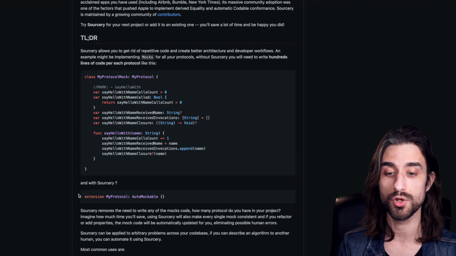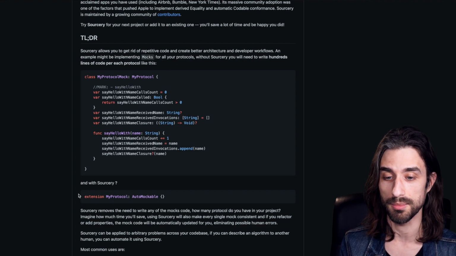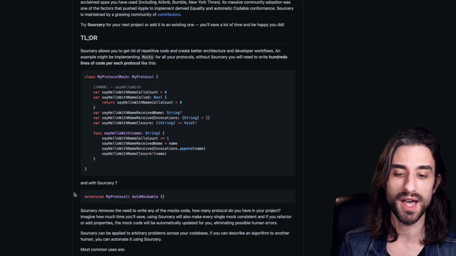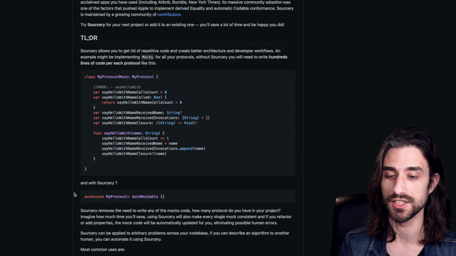So this is one of the use cases of Sourcery. It can really save you a lot of time if you need to implement mocks in your app. Once again, that's just the tip of the iceberg. We can do a lot of things with Sourcery, but I wanted to highlight this particular use case since it's the one that they show on their README.